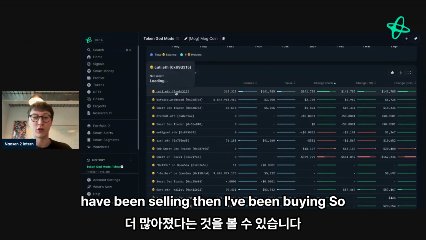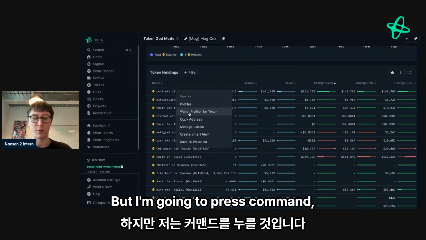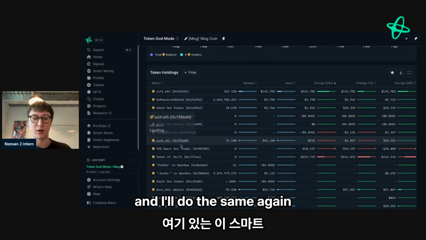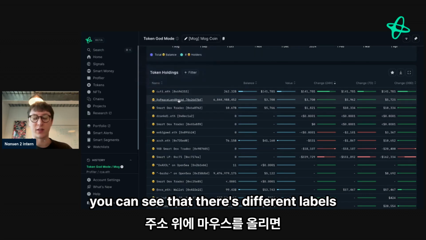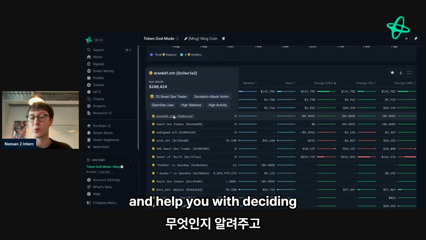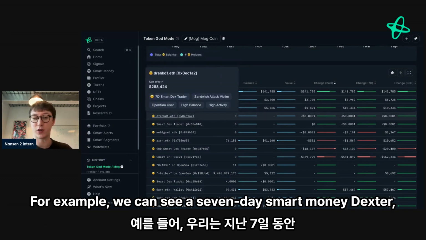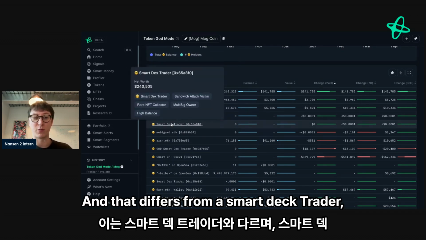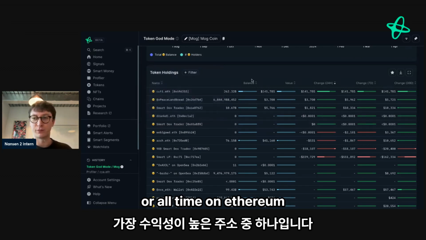So what I'm going to do is right click and then go to wallet profile of a token, but I'm going to press Command click, and that will open up a new tab. And I'll do the same again for this smart LP here. When you hover over the addresses, you can see that there are different labels, and these labels will inform you about what this address is and help you with deciding on how to take action. For example, we can see a 7-day smart money DEX trader, which means they're one of the most profitable addresses over the last 7 days. And that differs from a smart DEX trader, which is one of the more profitable addresses of all time on Ethereum.